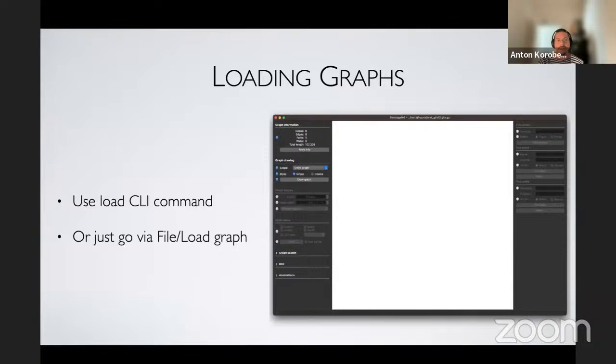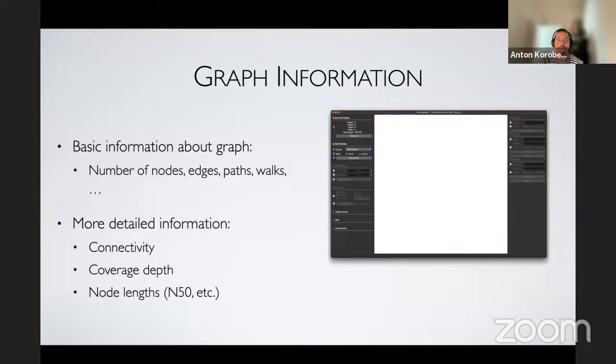And the very first thing is the graph information. Immediately after loading, you can see the basic information about the graph: number of nodes, number of edges, number of paths, number of blocks, and total length of all the segments. So you can immediately know how large your graph is.